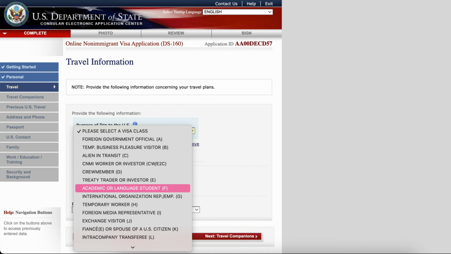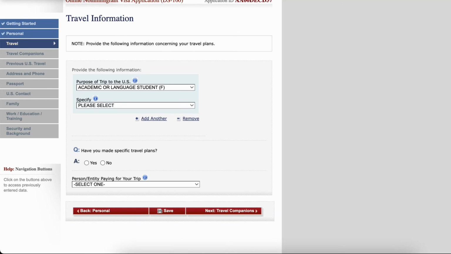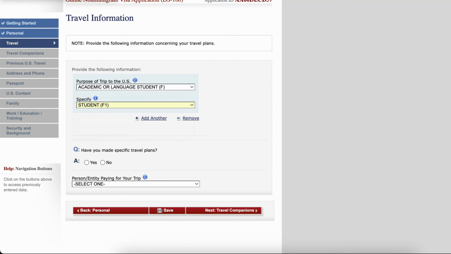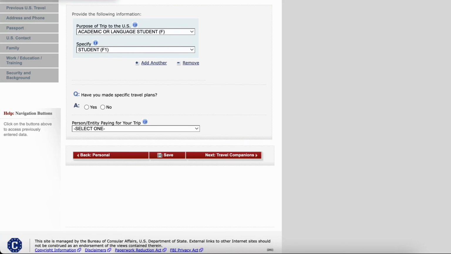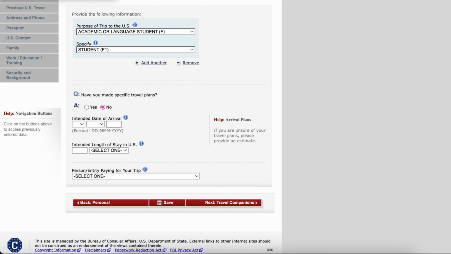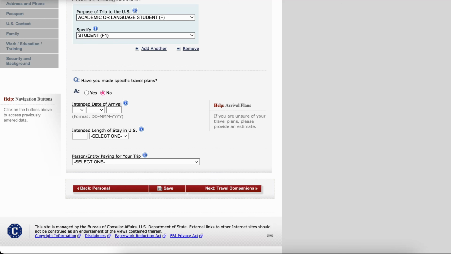Let's go next. Purpose of trip, academic language student F, so then F1, student F1. Then have you made travel plans? Here you don't have to make any travel plans if you're an F1 student, unless your visa interview is maybe a few days to your program start date, that kind of thing. Then probably if you have accommodation, you've bought a flight or something, but you don't have to. You can select no.